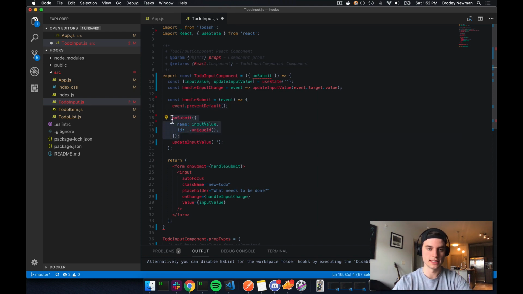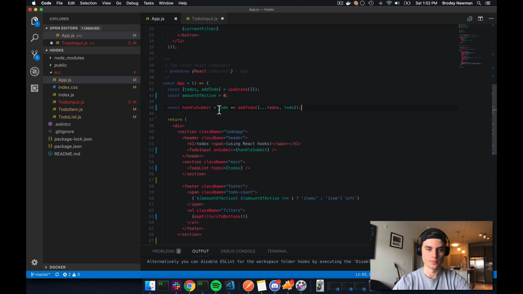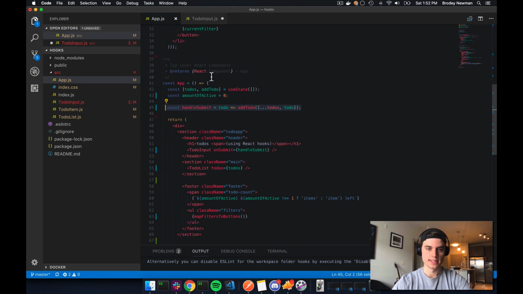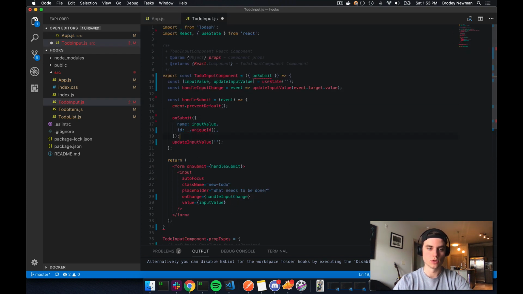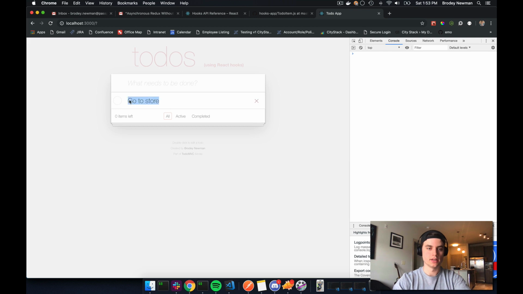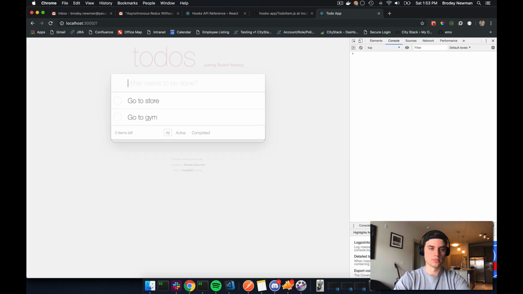We're going to call the onSubmit that we're passing in from the app.js file, which is right here. We're going to pass in this to-do object. It's going to take that to-do object here, spread the previous to-dos into a new array, and then append that new to-do to the end. And everything should work great. So let's save this. Type go to store, enter, and then here is our to-do. Go to gym, go walk dog, contemplate life. Okay, so it's working properly.